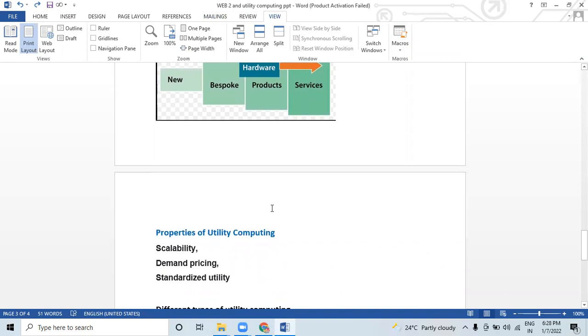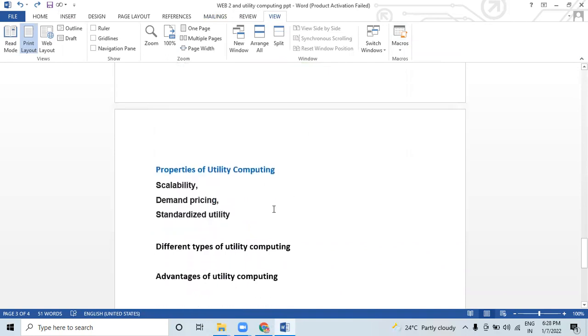So you can say the important properties and features of utility computing are scalability, demand pricing, standardized utility computing service, utility computing on virtualization, and autonomic. Scalability is an important metric that should be ensured in utility computing to provide sufficient IT resources available at any time.